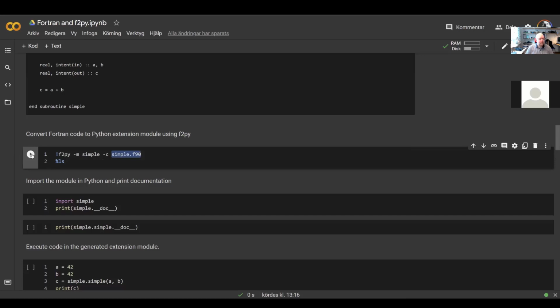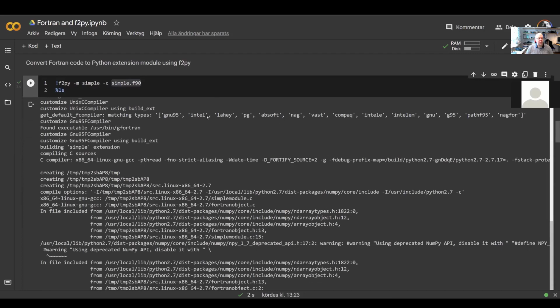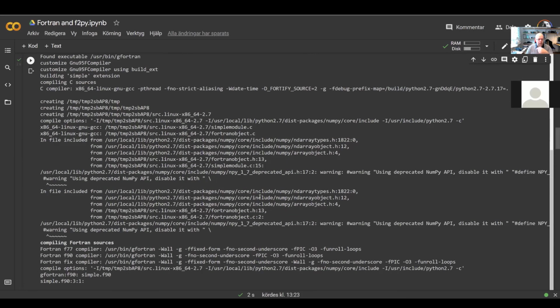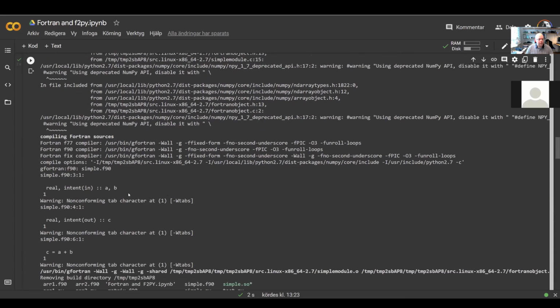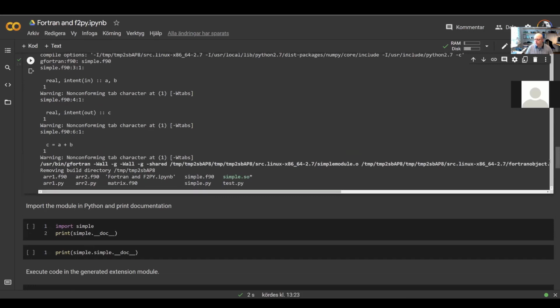So let's see what happens when we run this. It produces a lot of output. You can see it creates C code and compiles with the Fortran compiler. And if everything is okay, it should end with removing build directory. Then you know it has created the extension module correctly.